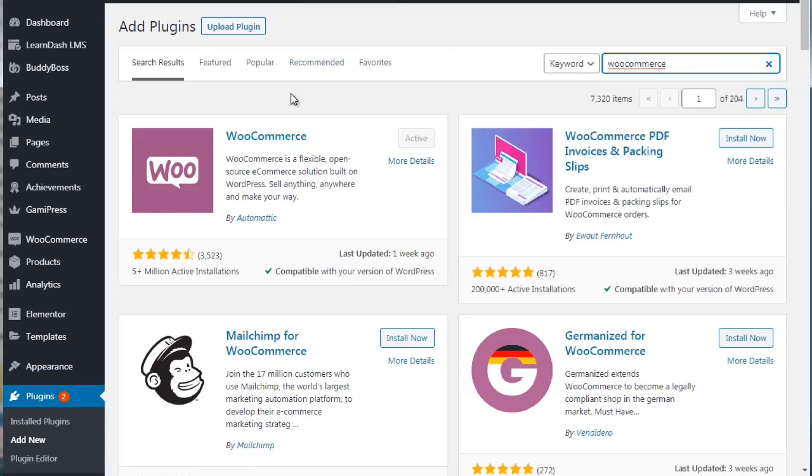Now I'm showing you a live e-commerce site that actually uses WooCommerce. So we already have that installed, but if you're starting from scratch, you're simply going to click the Install Now button, kind of like this one over here. And then, of course, after it installs, you'll have to activate it. So there will be a blue button that says Activate, and you can simply click that.